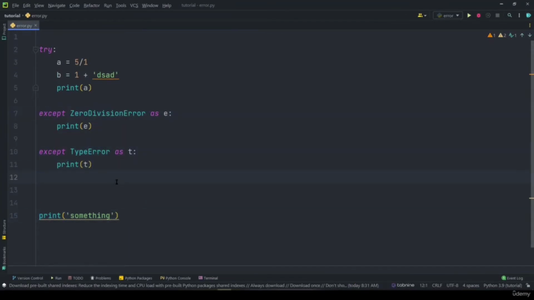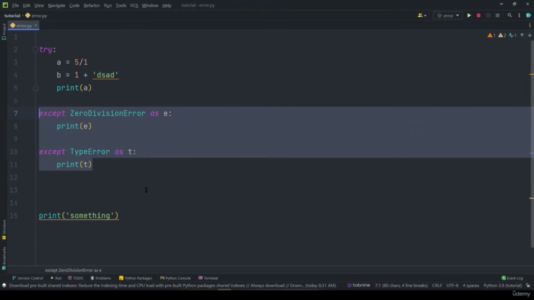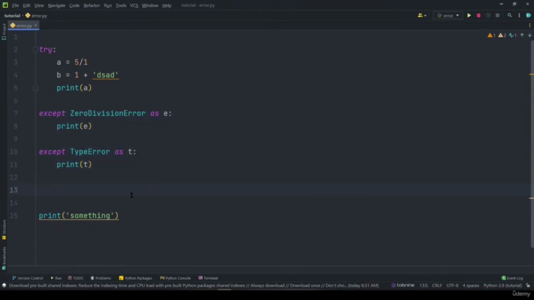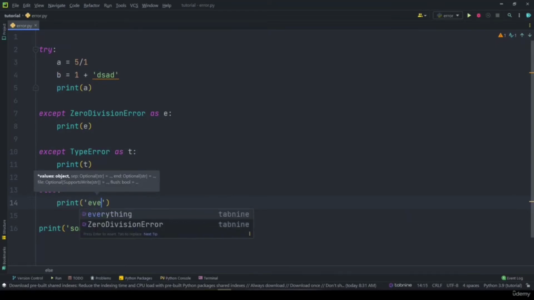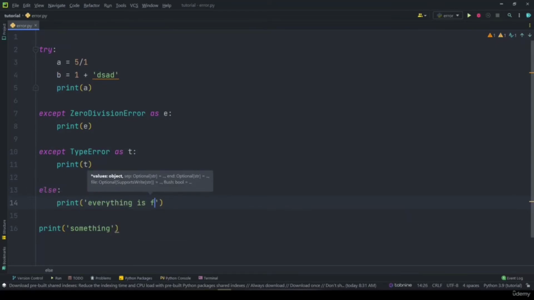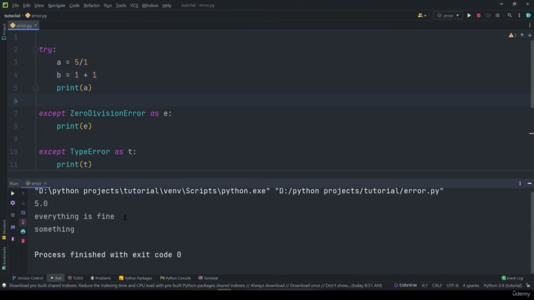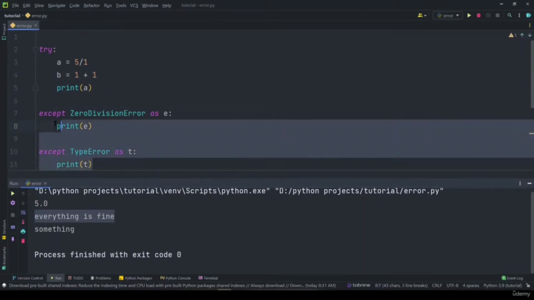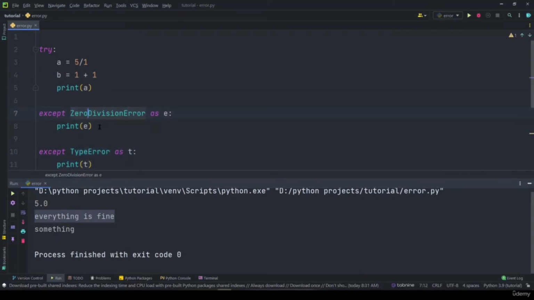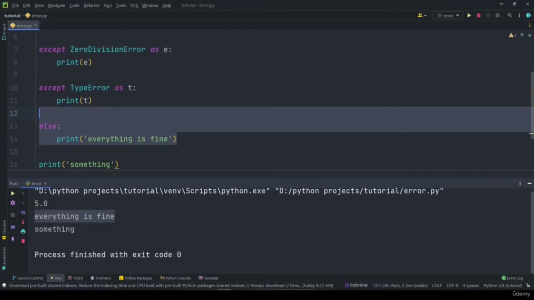So we can actually catch different errors, or we can use multiple except statements to catch different errors here. We can also use an else statement here. This means if everything goes well, just print, we'll say, everything is fine. Now just remove this, and we'll add a 1 plus 1 here. If I run this program, we get everything is fine. This means that none of the exceptions occurred, no error occurred, and everything is fine.